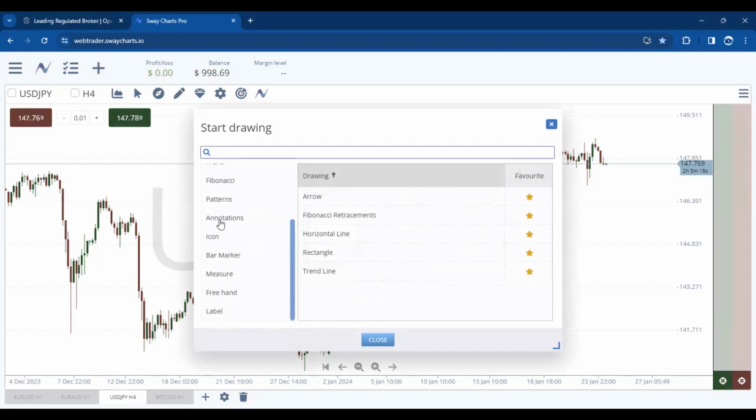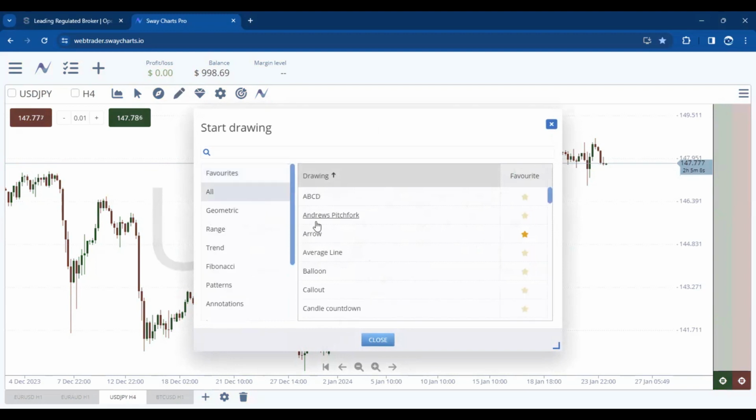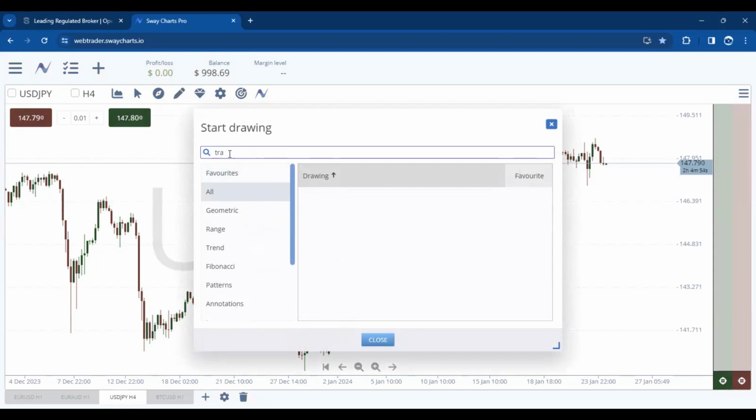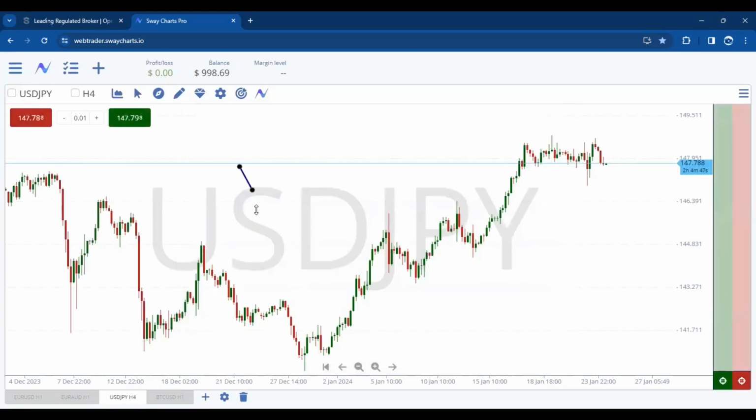If you use range, if you use patterns, if you use icons, there are different drawings you can use. So you can click and just look through the different drawings available here. When you search for any particular one you would like to use, you search for it right here and you would find it easily. So if you want to use triangle, you search for it and you would find it as easy as that. So I've just clicked on the triangle, so I can draw a triangle on my chart as easy as that.